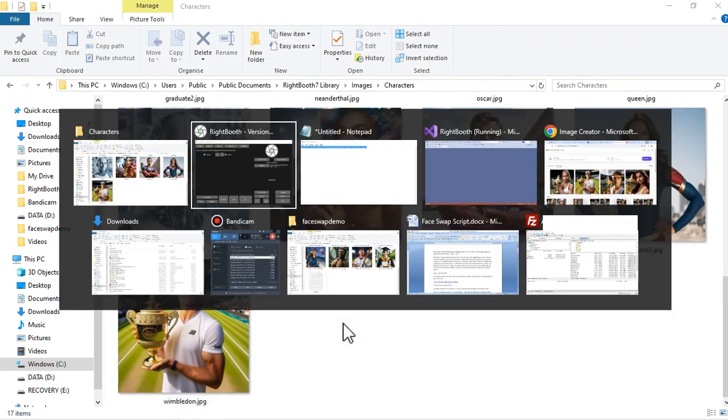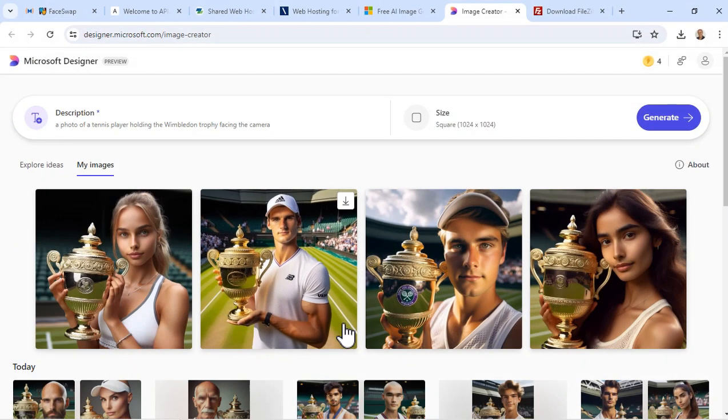So experiment with the image creator. There are also lots of other services out there that can do this, so there may be better ones that you might find, but that's the way that you can create your own images. Always make sure that you create an image that's just got one face in it, otherwise the face swap service won't work correctly.